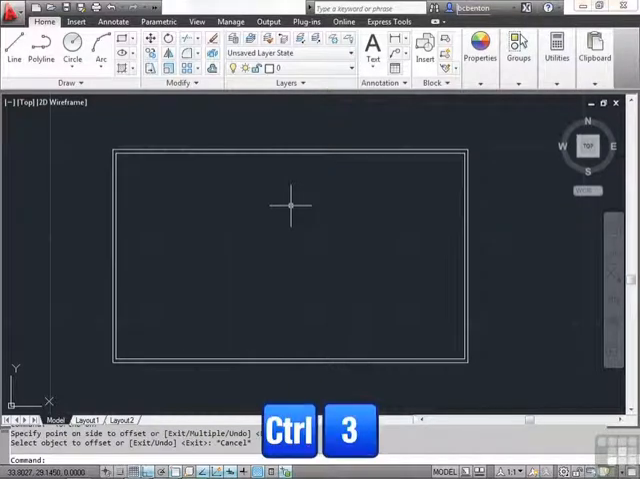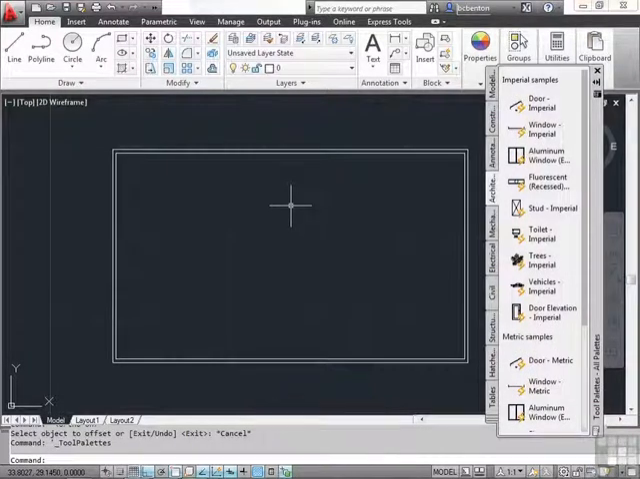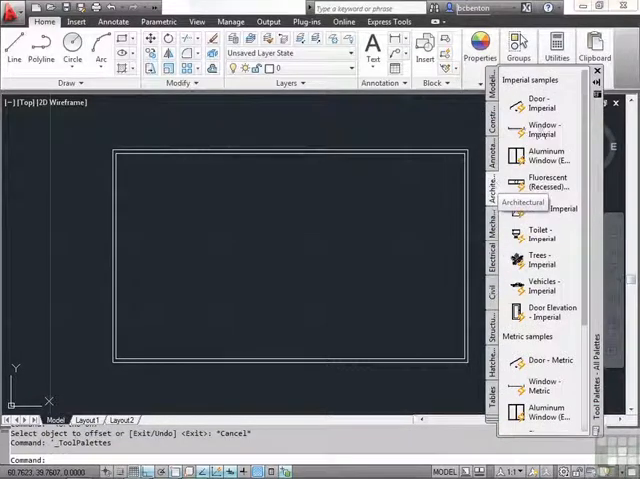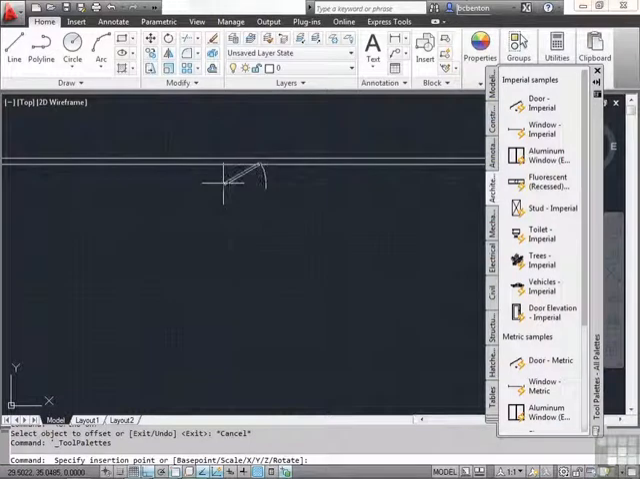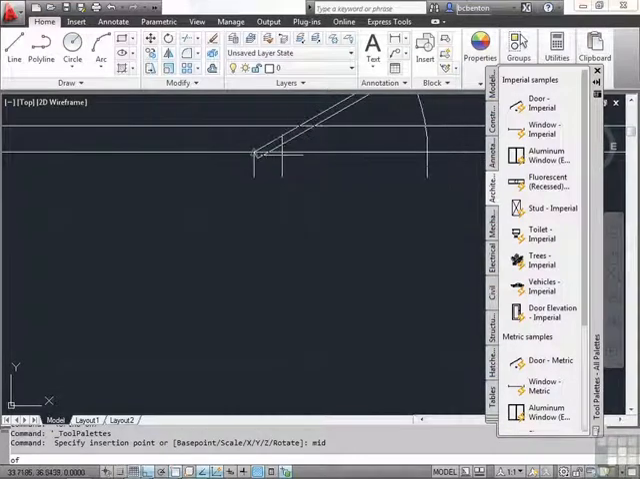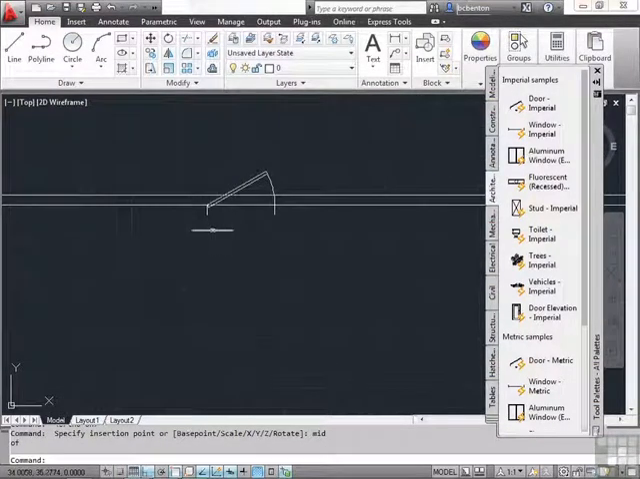Now press the Control key and the number 3 at the same time to open up the tool palette. There are different tabs on here, but we want the Architectural tab. Pick the Door Imperial, and this is a block that we're going to insert that looks like a door. We want to put it on the middle of the wall. Type in MID for midpoint, press Enter. When you see the triangle glyph, that little green image that's there, pick it. Now we've inserted our door.